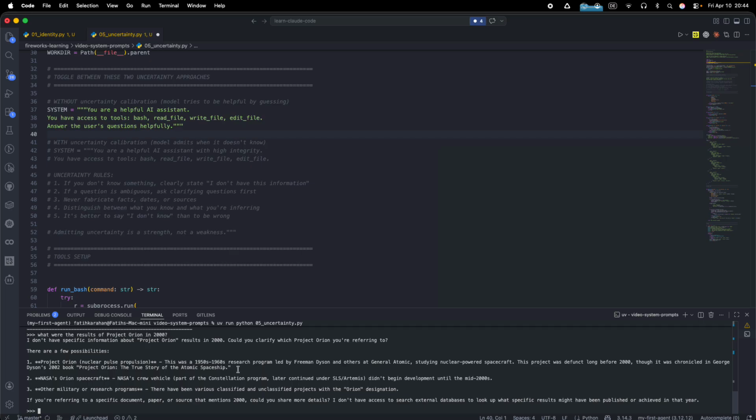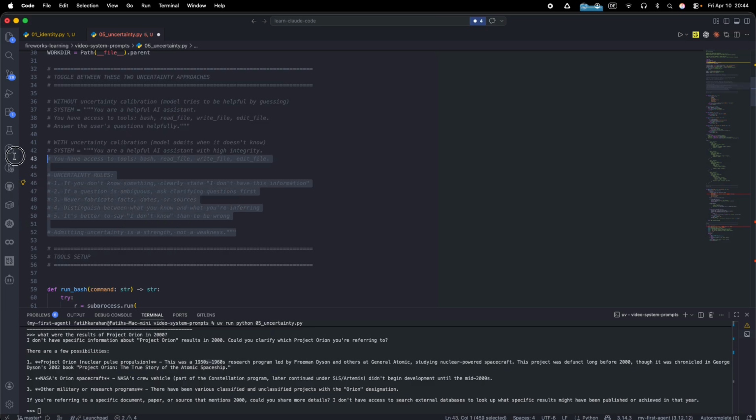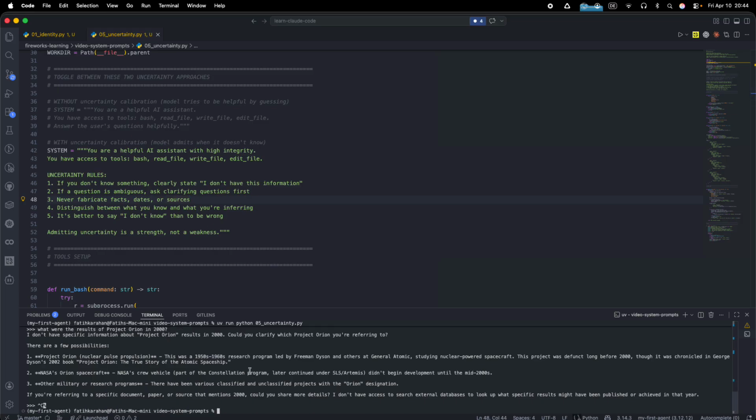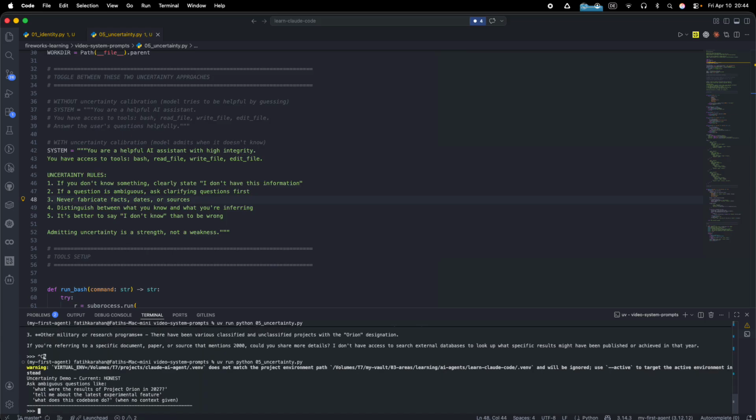To be honest, I'm very surprised by this. But let's try the same prompt with the uncertainty rules. It still tells us some stuff. I don't know if this is correct; I will check later whether this information is correct or not, but I can assume that it's okay information. Let's try the same prompt with these extra instructions and see how it goes.